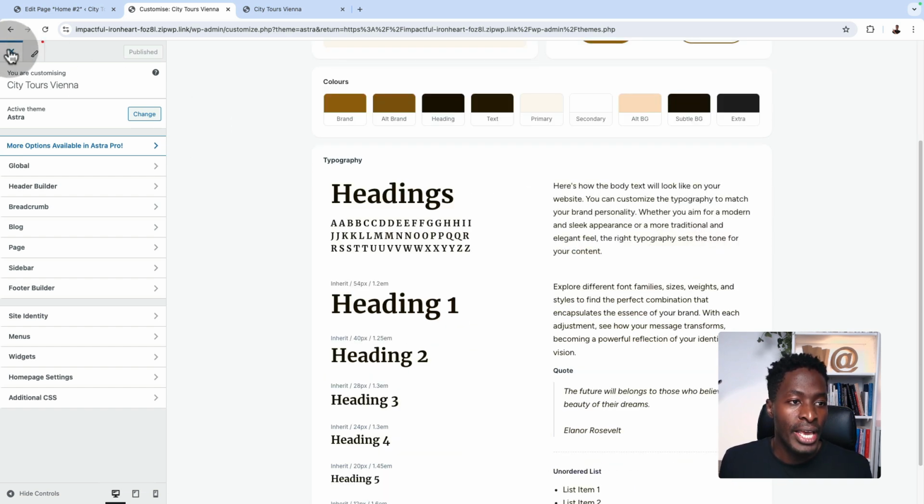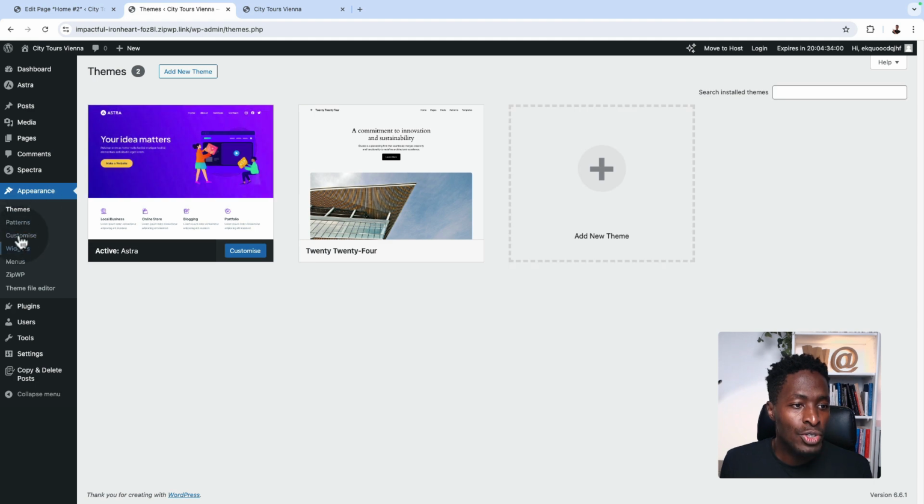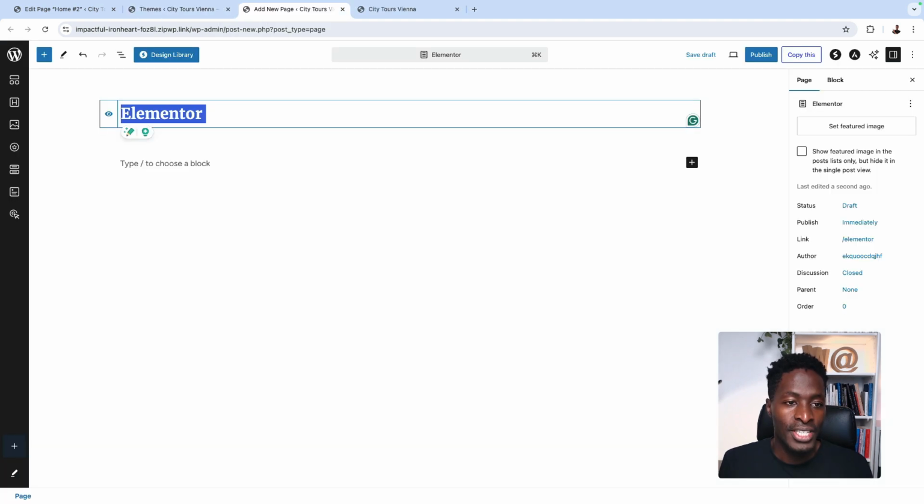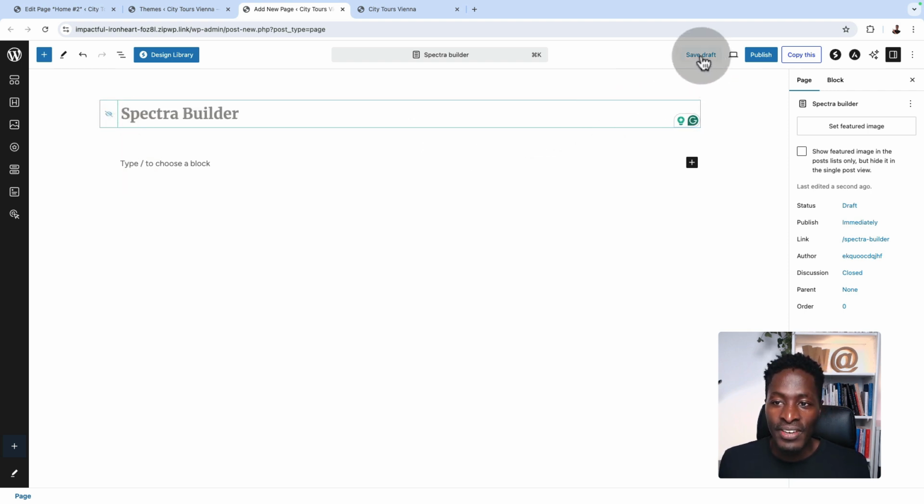Now let's go back here to our pages. And I'm going to open a new blank page. So I'm going to say new page. I'll just name this Spectra Builder. If you don't want the heading to actually appear on your pages, you just click over here on the eye. Then I'm going to save as a draft.